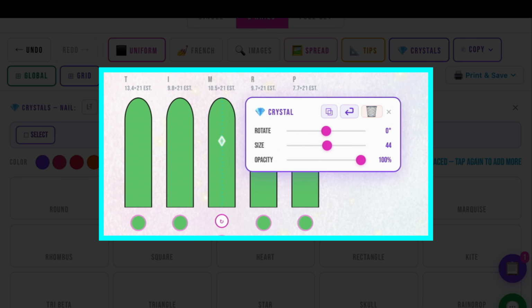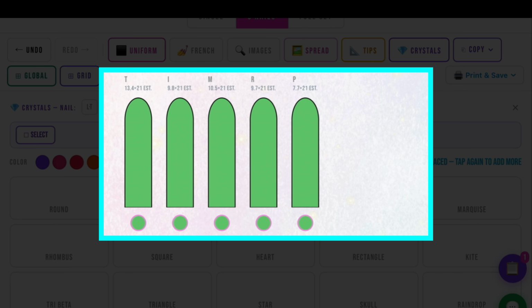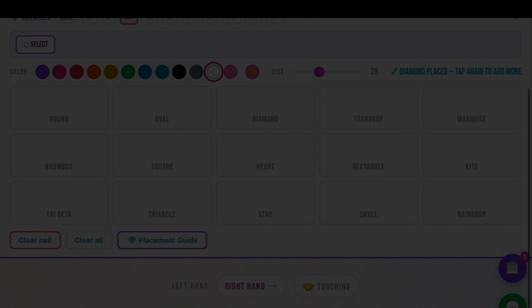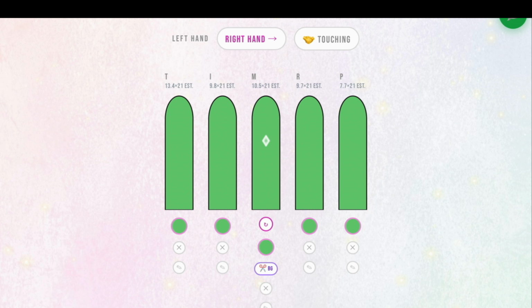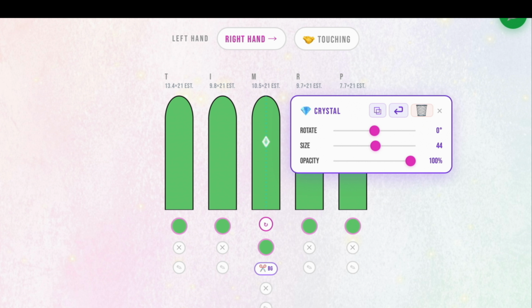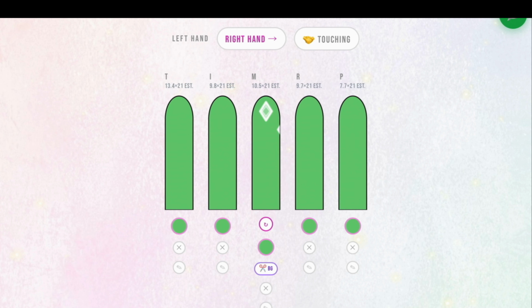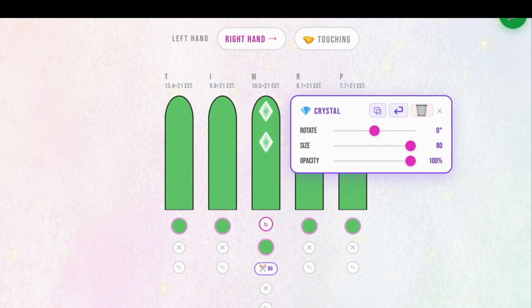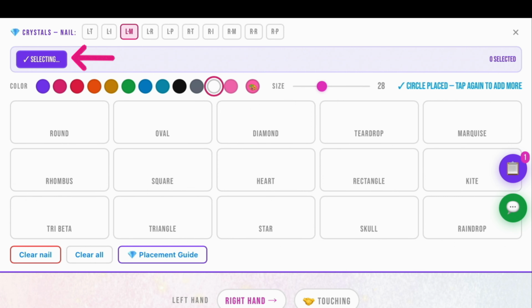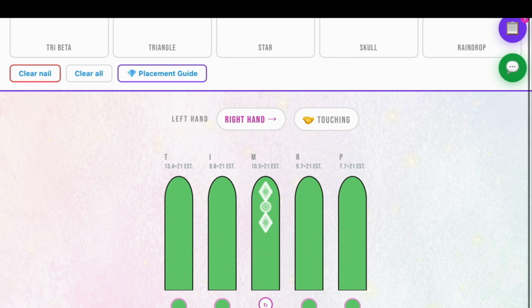The next crystal placement feature we have, I'm going to go ahead and add one diamond, and then I'm going to duplicate the diamond, and we're going to make a little layout so I can show you how this next feature functions. So once you have one diamond and then another one, I'm going to also add a circle crystal to the middle. And then I'm going to go up here and click select.